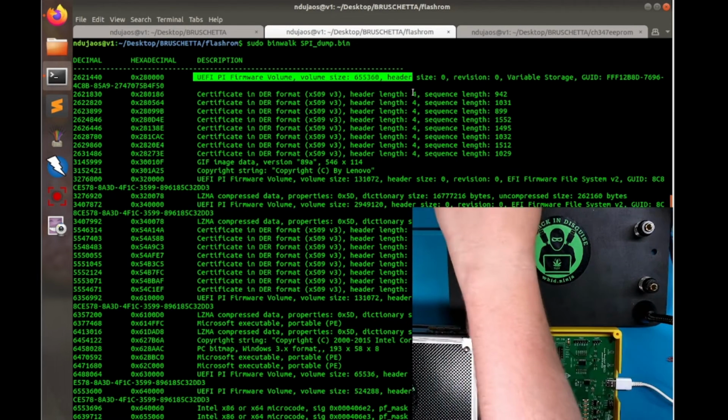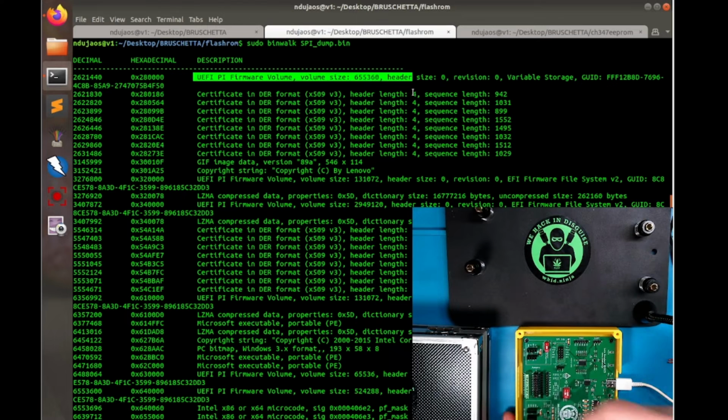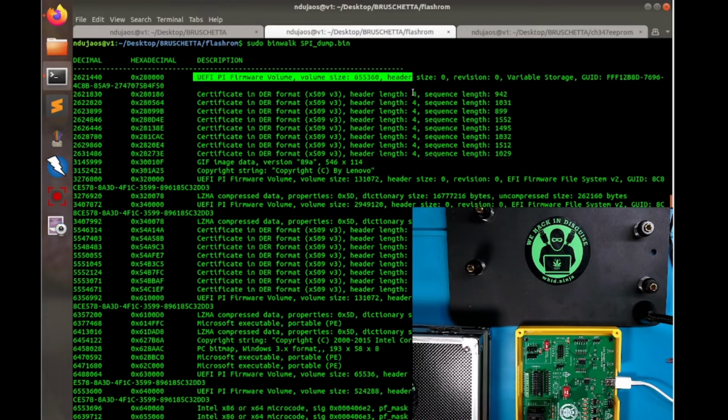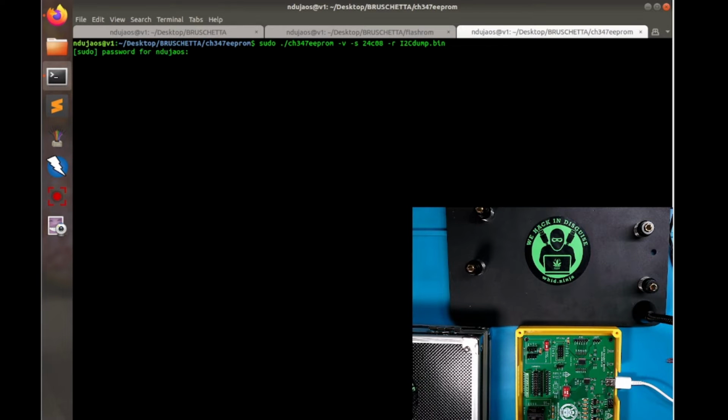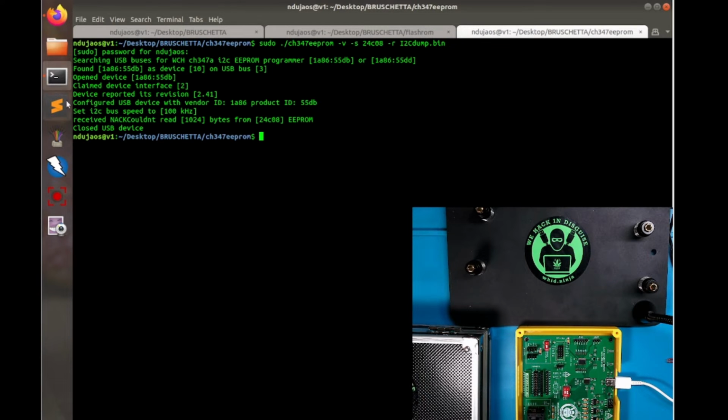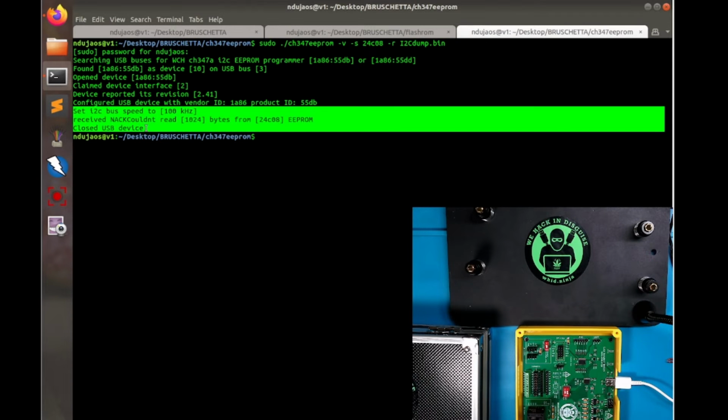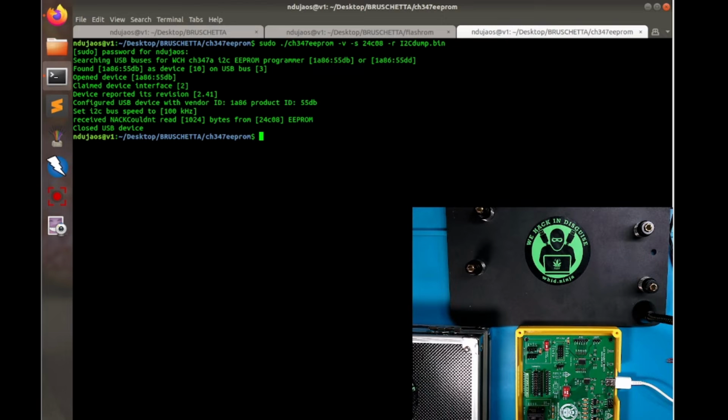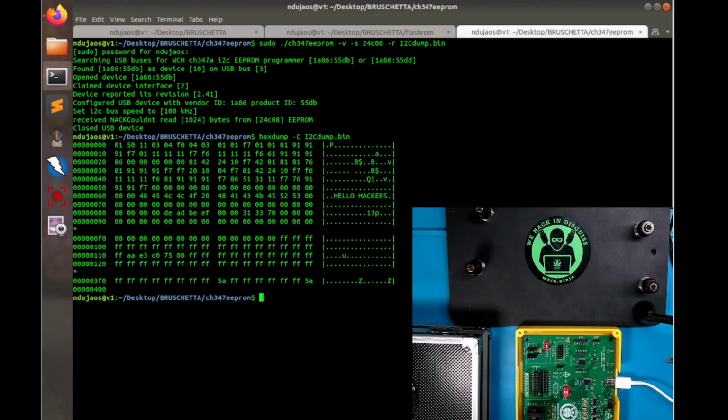Let's try now with an I2C EEPROM. This is an I2C EEPROM, so we can switch to the I2C. Let's try this one. Okay, that was super fast. Received. Okay, so looks good. So let's do xxd -c I2C dump. Yeah, definitely dumped some stuff, as you can see here. There was some blob of text. So everything works fine, and it managed to read everything.